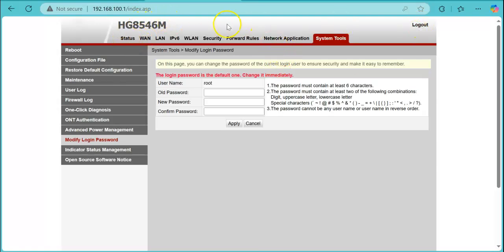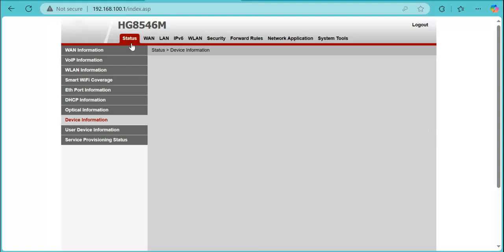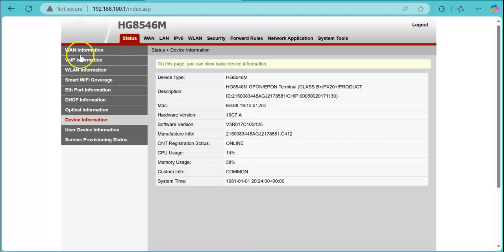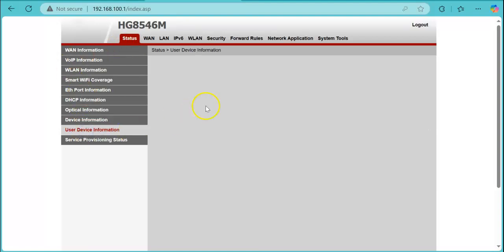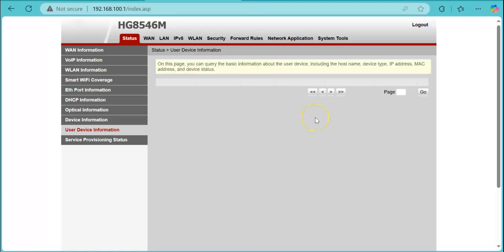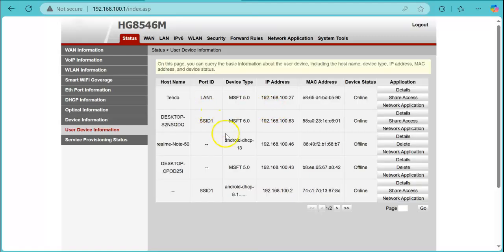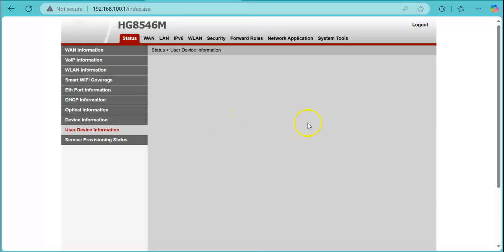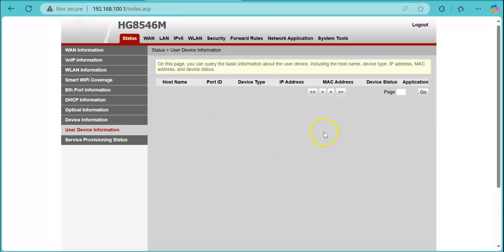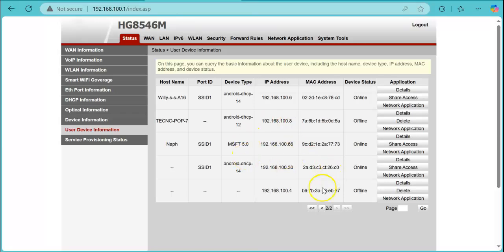Now, check the connected devices by navigating to the status section. This is the navigation bar, status section. Go to the user device information. As you can see, I am capable of seeing the number of devices connected to my Wi-Fi. And I can go to page 2. I can also see the additional devices in my Wi-Fi.